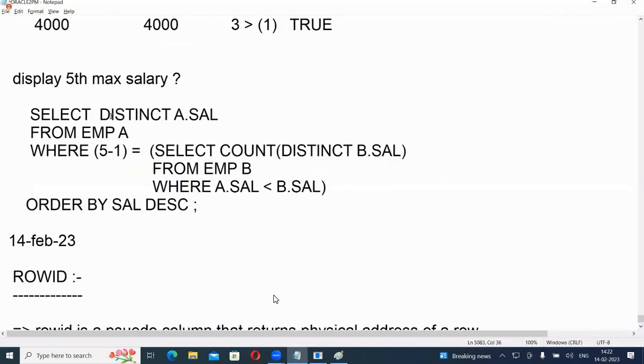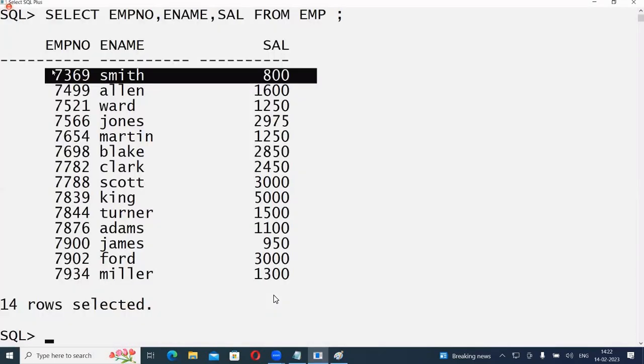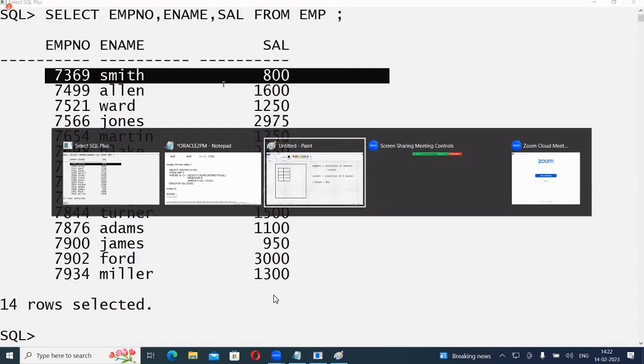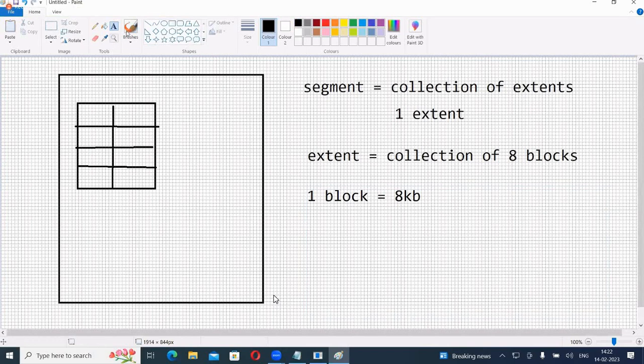Now you insert the data. Suppose I insert this row. When I insert the data, the record is inserted into this block, in rows. The first record is inserted in the first row, the second record in the second row, and the third record in the third row. In a block, the records are inserted in rows.